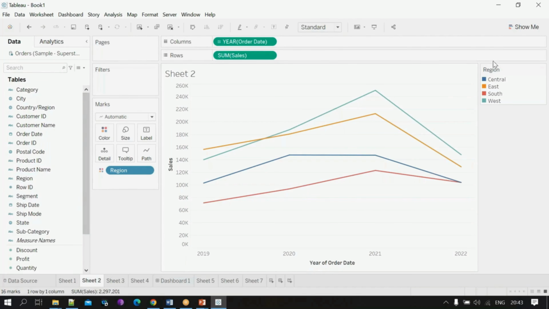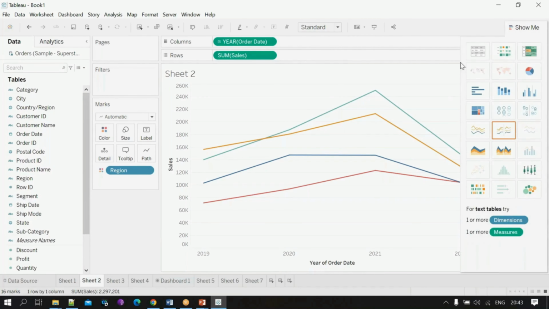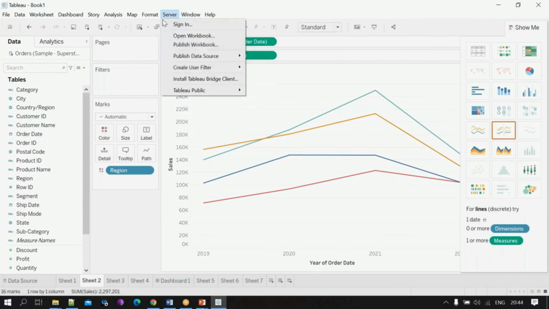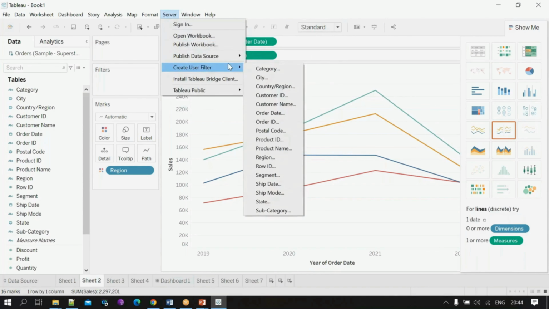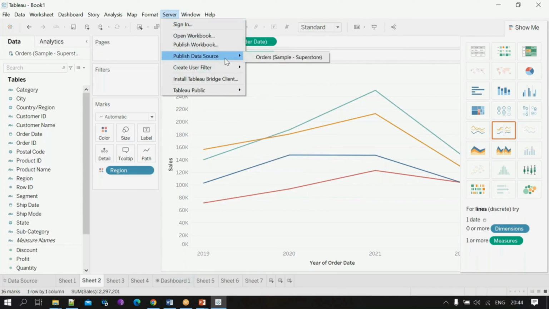What is the marks card? And what scenarios are we going to use? What kind of charts? And how to use the user restrictions. See, you have a user filter, right? How to publish the dashboard into the server. So all of these we are going to cover in our regular training.